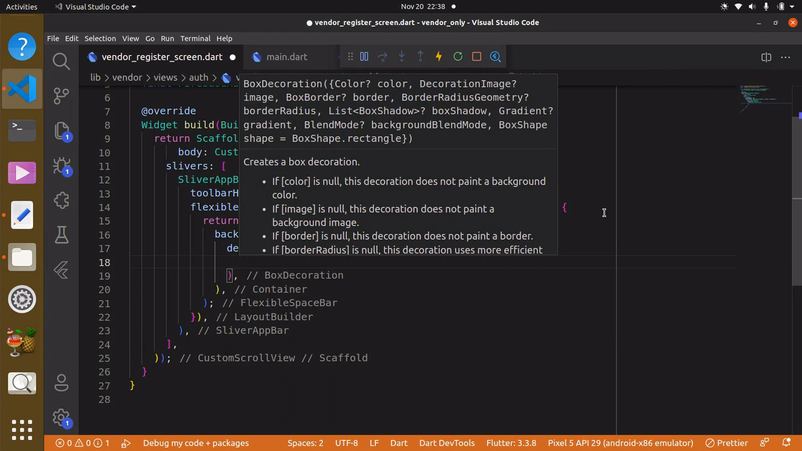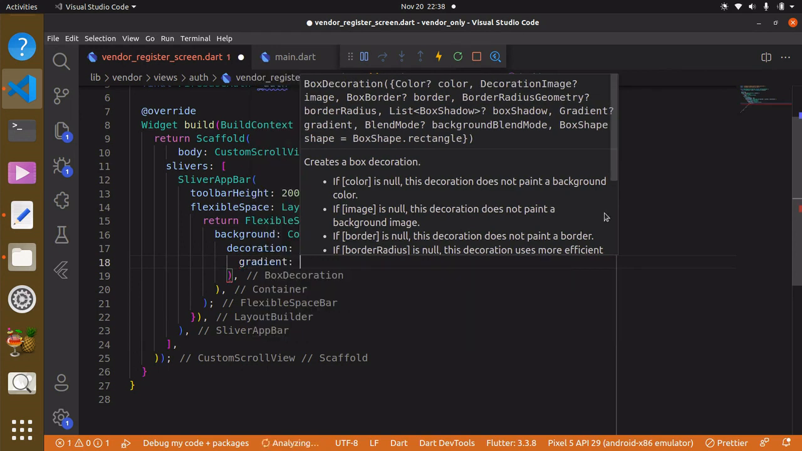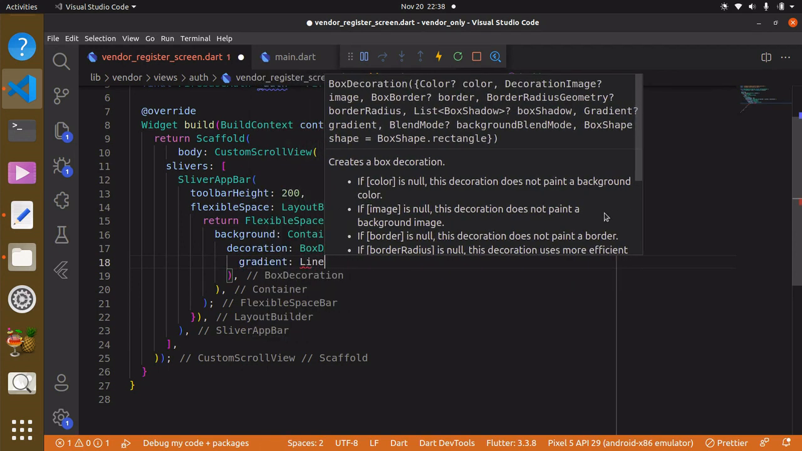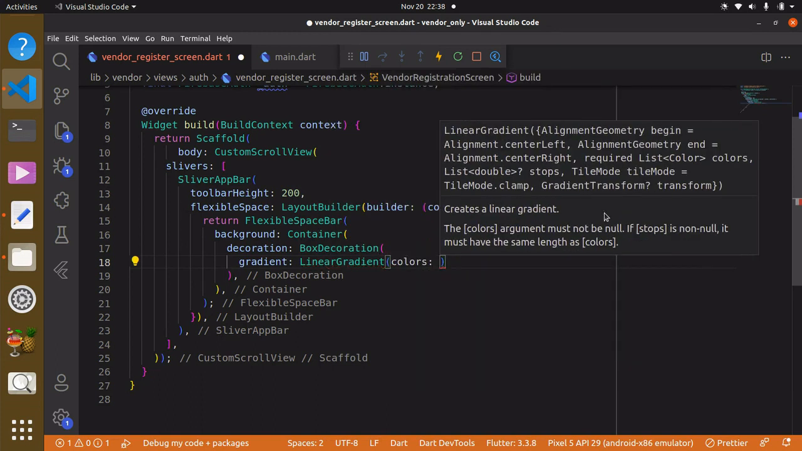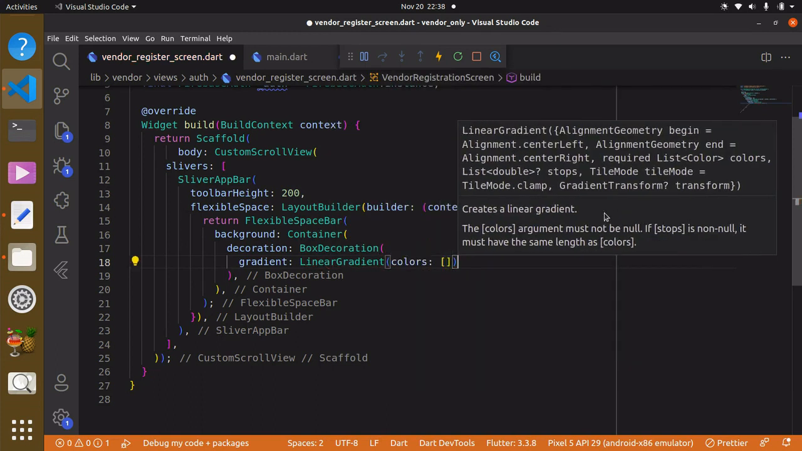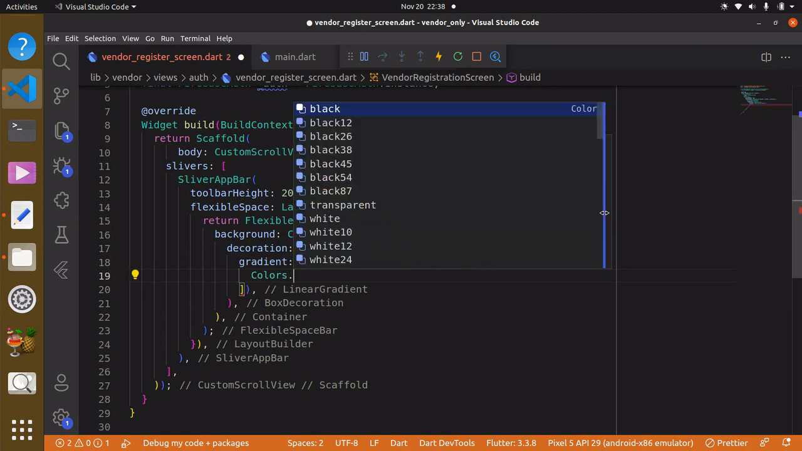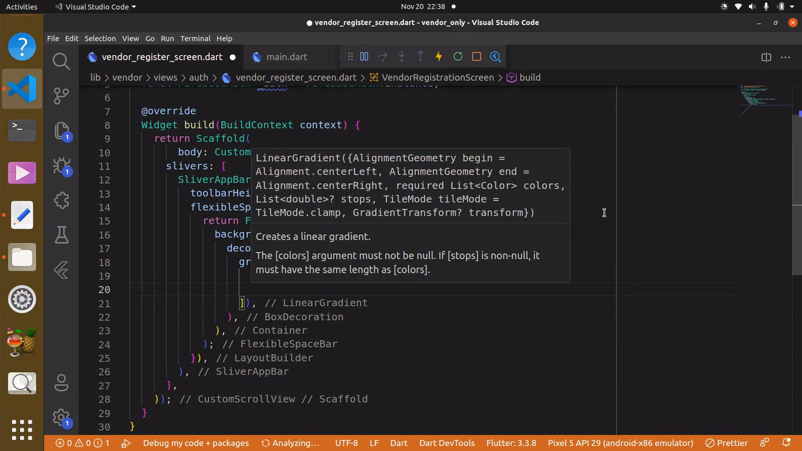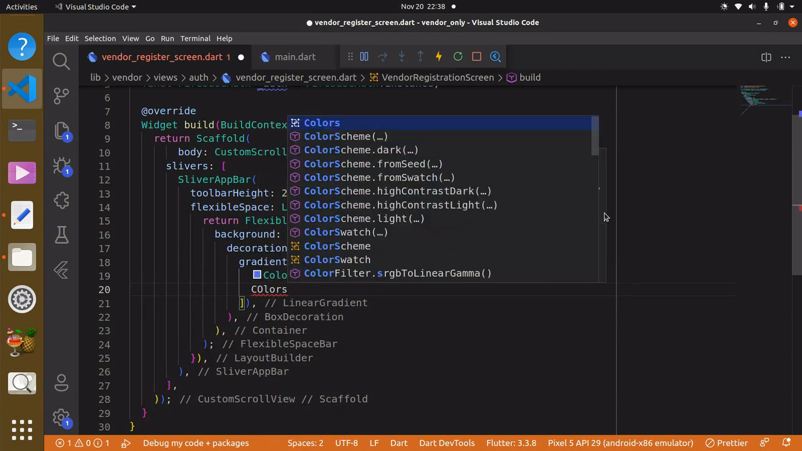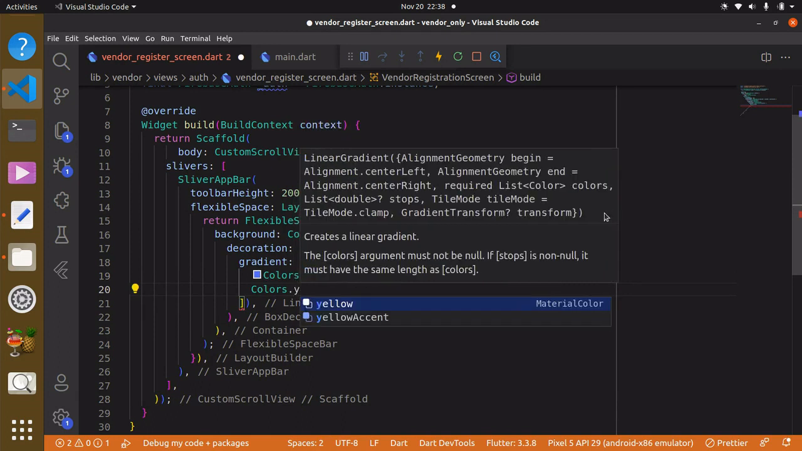And first of all, we want to give this container two colors at the same time. And in order to do this, we're going to be using something known as gradient, a LinearGradient, and colors, and it expects a list of colors. So this way, we can have more than one color. And this is going to be Colors.blue, and the other color is going to be Colors.yellow.